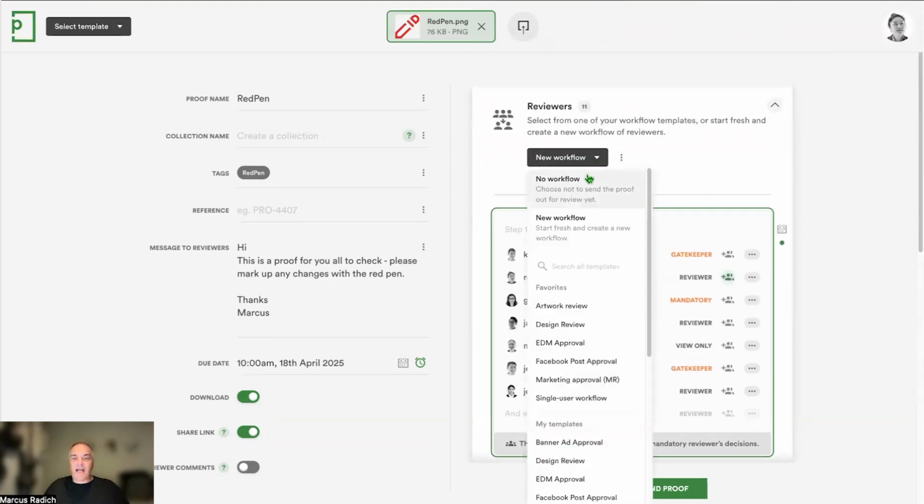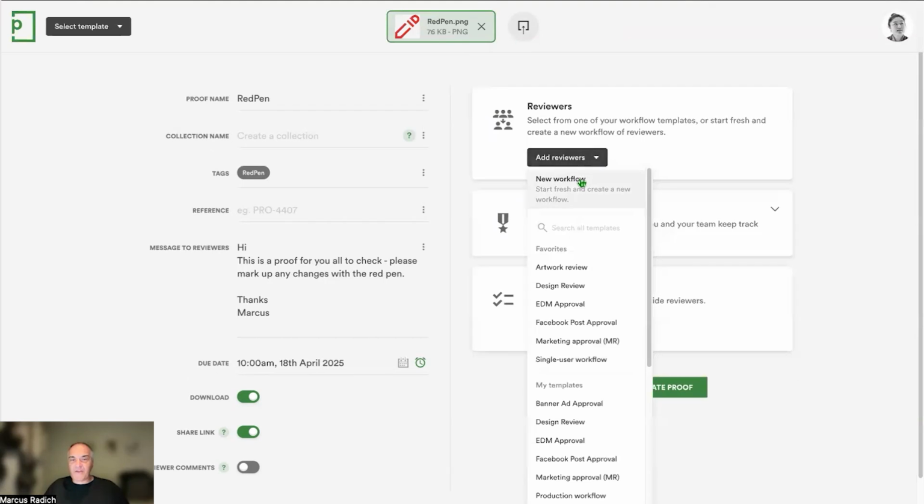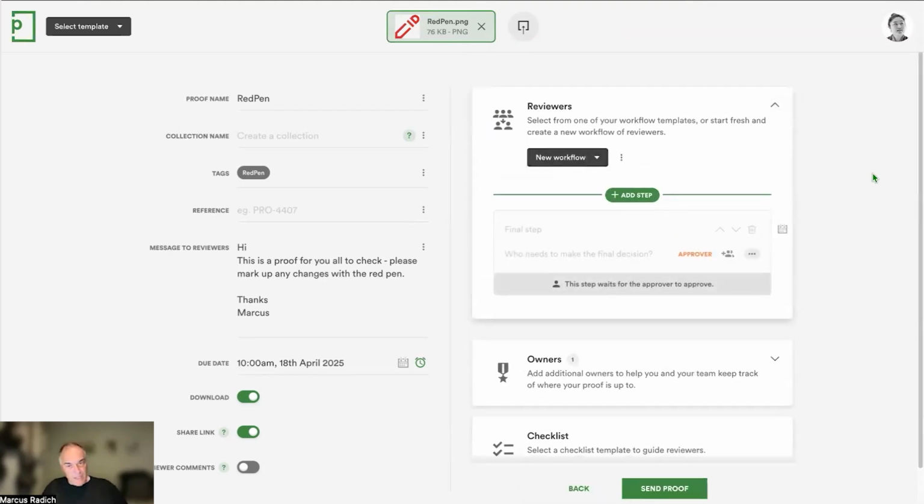Now, I'm going to go back again. We're going to go new workflow because I want to show you something else that you can do. This is a tip: you can create almost shell workflow templates that just maybe have a step or two where you don't know who the people are that you're going to put in. You'll decide that at the time.